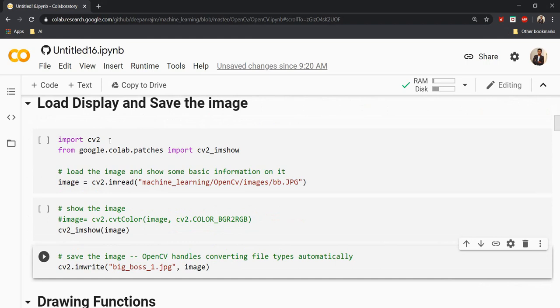For that I'm going to load OpenCV, import cv2, and also you can see I have imported a package from the patches of Colab known as cv2_imshow, because cv2 has a functionality to pop out images as an output, but since we're using Google Colab, which is browser based, we cannot just pop out images from the browser. So Google has given us a patch to showcase the image on the browser itself. That's why we are importing exclusively this particular package, google.colab.patches import cv2_imshow.